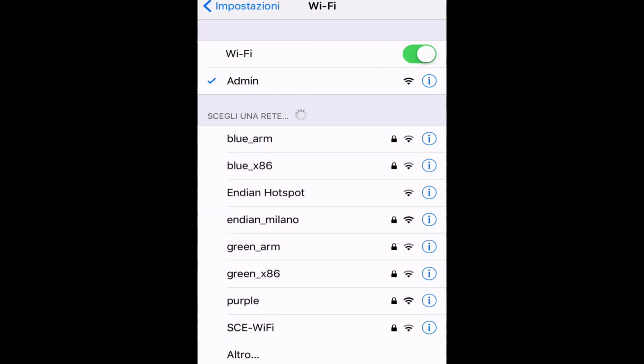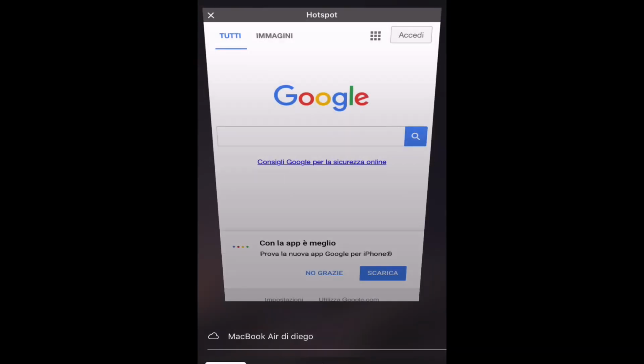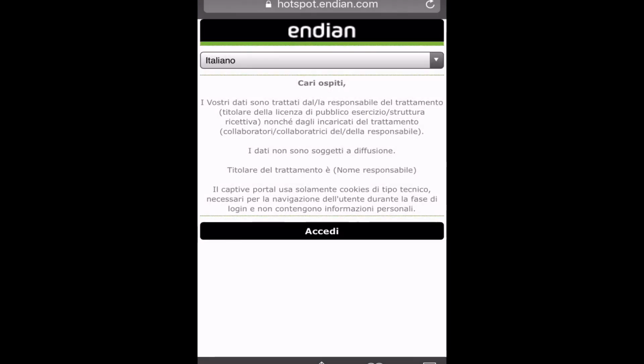The user, after connecting to the Wi-Fi hotspot, will be redirected to the login page, where you can enter credentials and navigate.